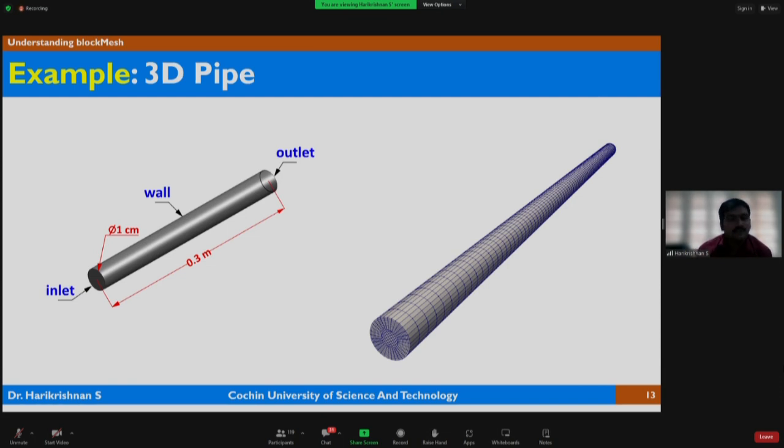So now we are going to see the following: after my session, you will be doing a tutorial called 3D pipe. So 3D pipe is essentially where we are trying to simulate a case of laminar flow in a 3-dimensional pipe. The dimensions of the pipe are given as 0.3 meters in length and 1 centimeter in diameter. And as we know, we have certain boundary conditions, that is inlet, outlet, as well as wall. So at the end of the tutorial, you will be able to generate a mesh like this, right?